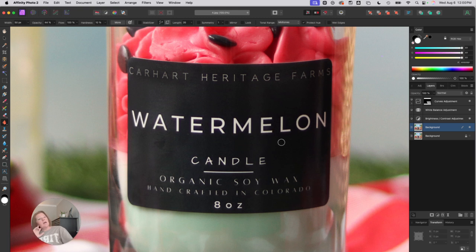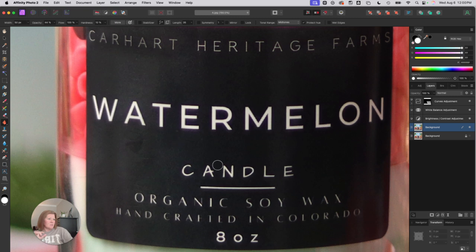Okay. Now the next thing I'm going to do is use the clone tool and get rid of some of these speckles that we have in here, just some dust and stuff that's on there, and fix this. I think it was a fingerprint. Like I think I may have had some oil on my finger. So again, we need the background selected to do this. We're going to go to the clone tool here.